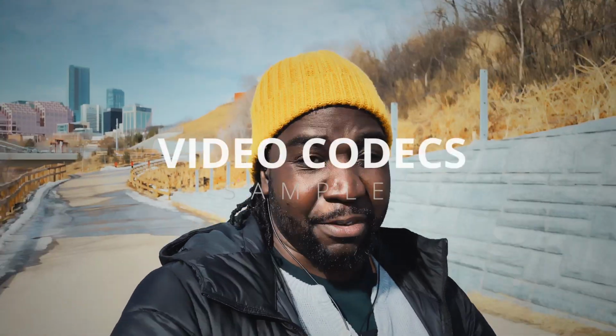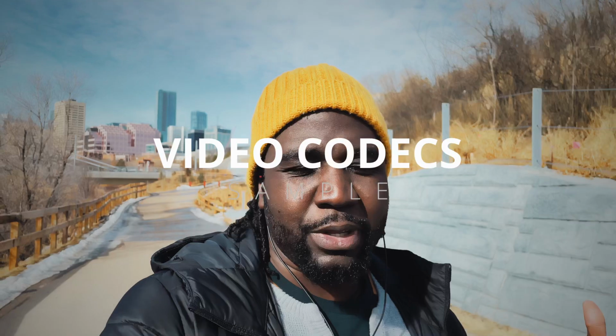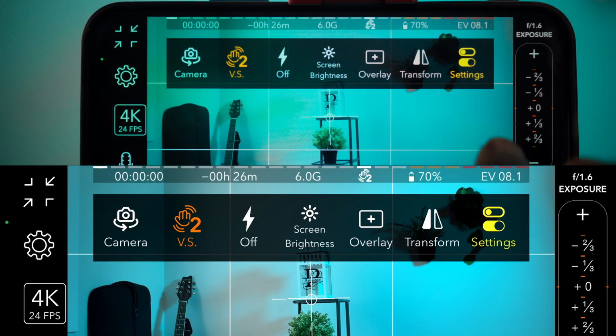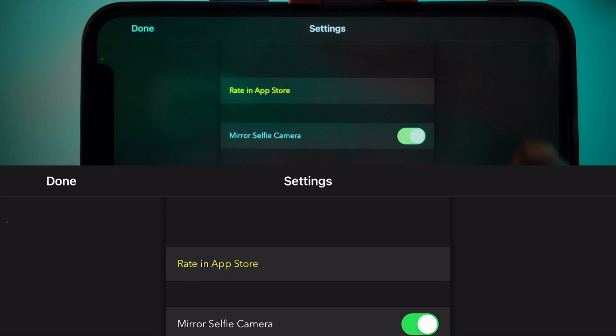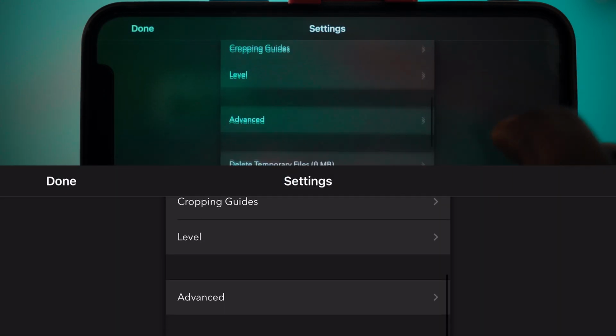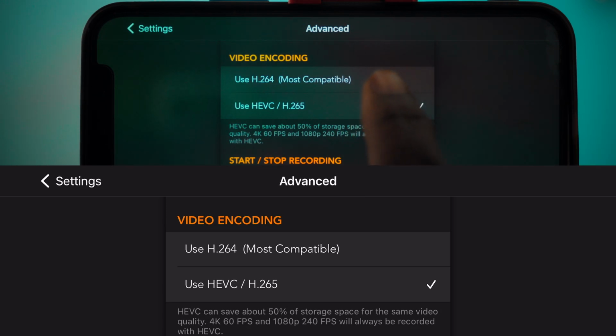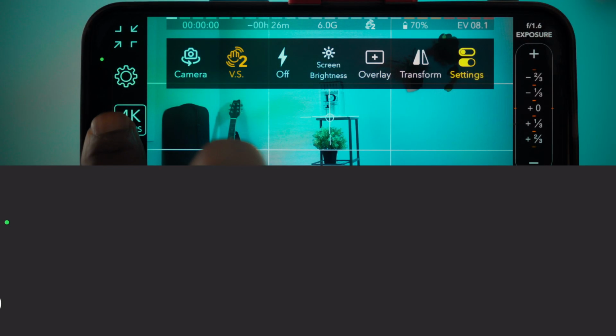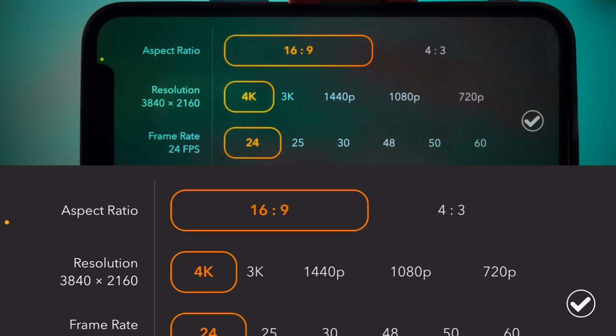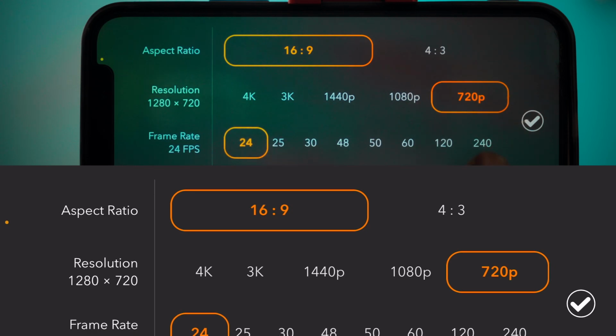So the first thing that we're going to talk about is the video codecs. In my previous video, I talked about video codecs, H.265 and H.264. Now, I must tell you that I'm shooting using the iPhone 12 Pro, which only supports H.265 and H.264. With the Blackmagic Camera app, you can only shoot up to 30 frames per second at H.264 and up to 60 frames per second using H.265. When it comes to the Pro Movie Camera app, you can shoot up to 4K 60 frames per second and 1080p 240 frames per second.